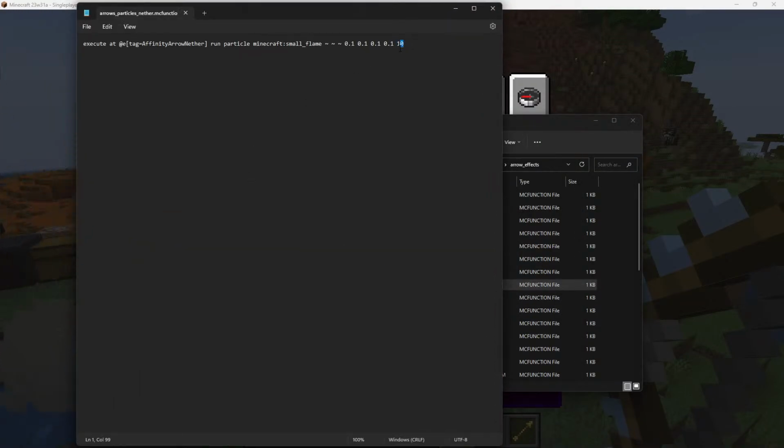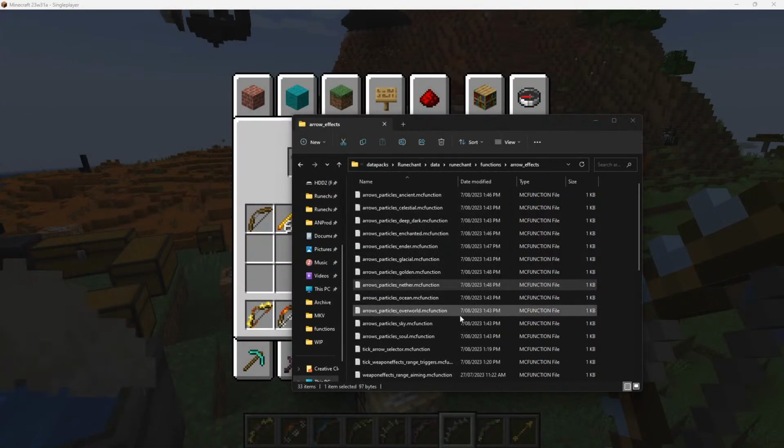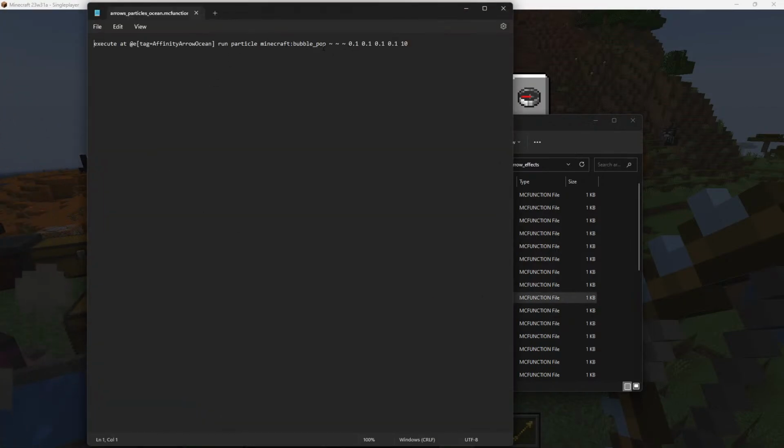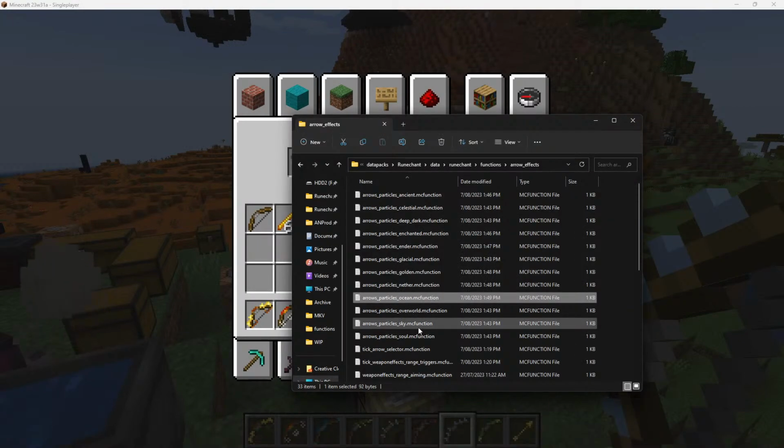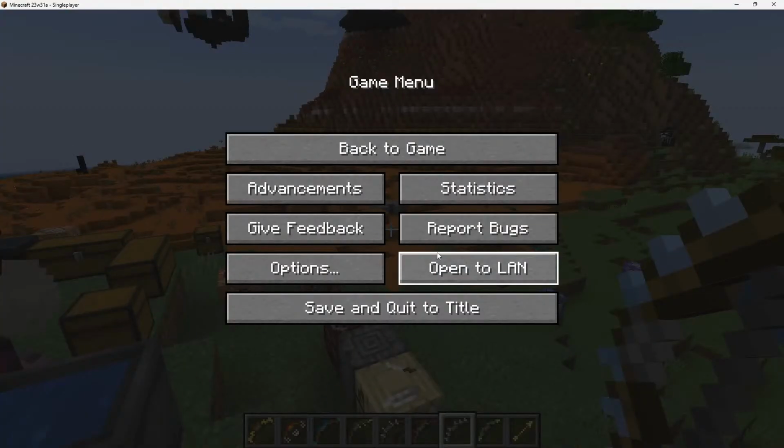Nether, we were going to halve. Ocean was fun. Well, no, ocean. We can try something else. We can try like the splash particle, maybe. The electric sparks were fine. Soul was fine. I think that's fine.